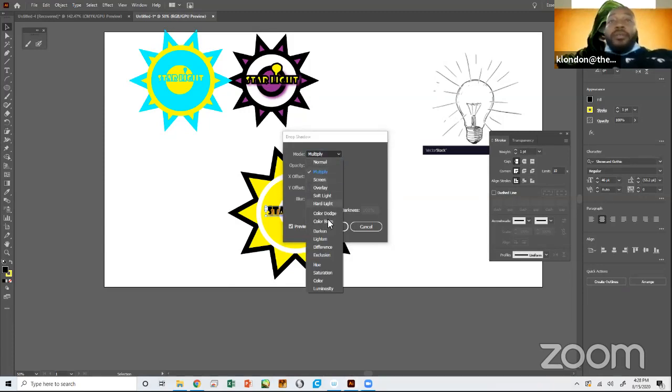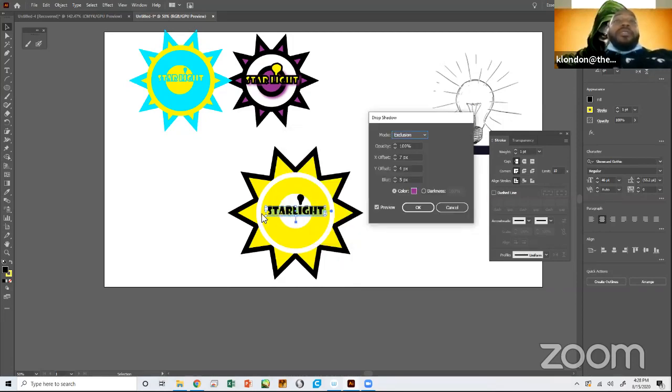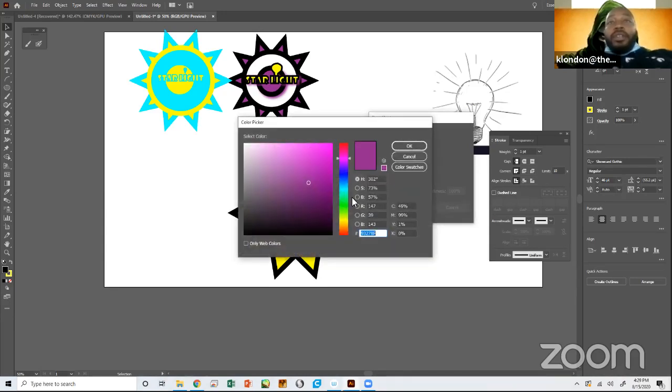If I were to go to exclusion, it creates sort of like a glow. You can kind of see how it turned from purple to green there. Overlay, it kind of overlays the color that's already there. So they all have different effects. I'm going to change this to maybe black.